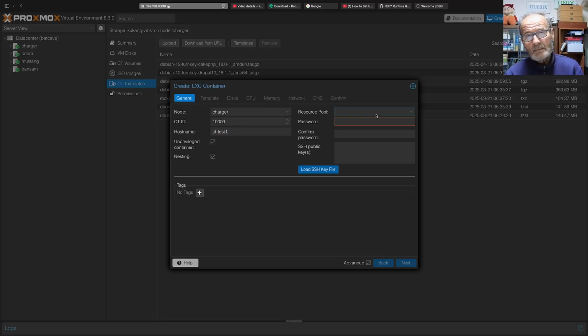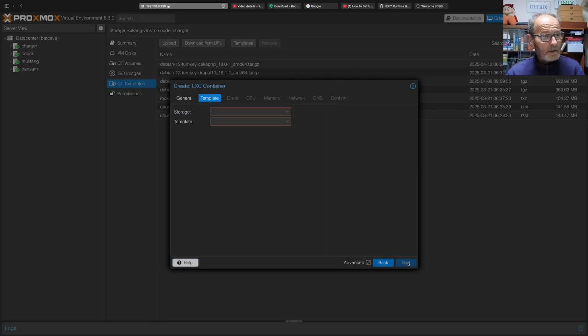Resource pool we haven't covered yet, but we'll cover later. A resource pool is just a collection of resources, so virtual machines, containers. Password, okay, and our public key. We can actually upload our public key, and if you click on this load SSH key file, then you can navigate to your .ssh directory, and assuming you've run ssh-keygen and created yourself a pair of keys, you can upload the public key to here, and then you won't need to use a password to log into this container. Okay, we can demonstrate that later.